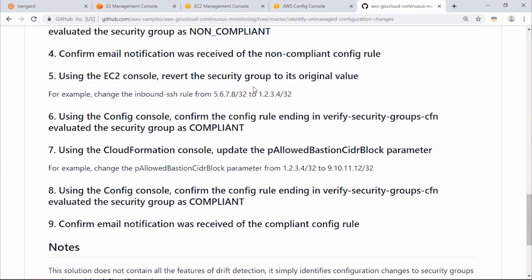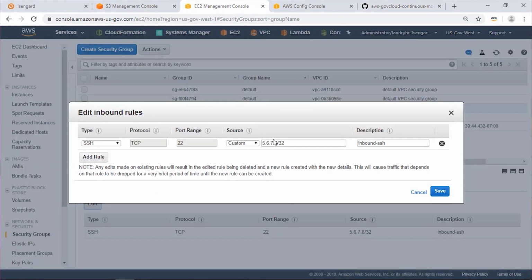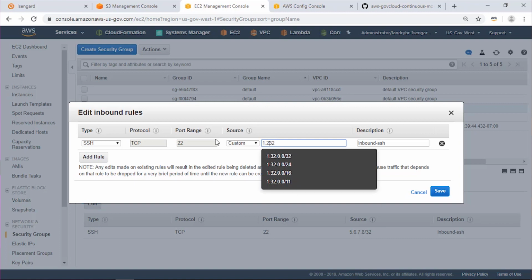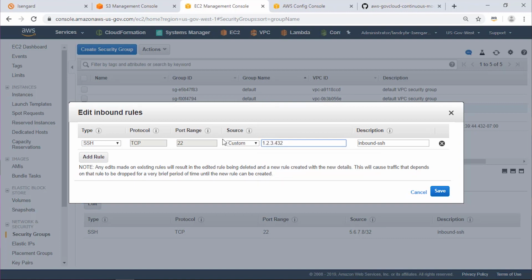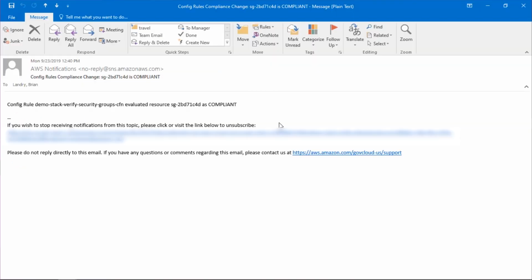Next, in the EC2 console, we're going to revert that security group back to its original value. So remember, we changed from 1.2.3.4 to 5.6.7.8. So now we'll revert it back to 1.2.3.4 and save our changes. Now that we've modified our security group value back to its original value, Config evaluates this Config rule as compliant. Additionally, we get an email from SNS telling us that security group was evaluated as compliant.